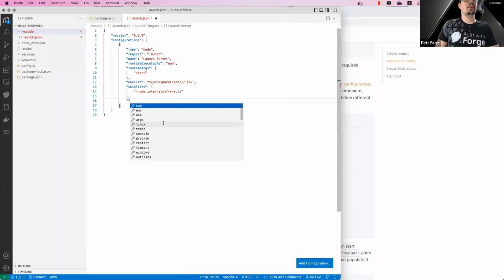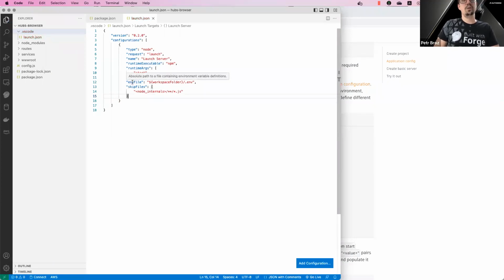But the one important piece for us here is a property called envFile. With this, we're basically telling VS Code, hey, when I want you to start and debug this application, look for a specific file and grab everything you find in it and set it up as environment variables for the debugged process, for my program, so that I can then read the information from the environment variables.